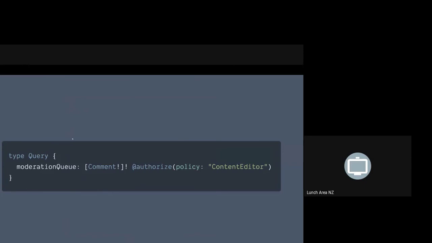Another example of this is something that comes out of the box in Hot Chocolate. This isn't part of the spec, but an extension via Hot Chocolate, but still part of the spec in the sense that custom directives are supported within the GraphQL spec. So you can do whatever you want. One custom one that's out of the box in Hot Chocolate is authorize. I can say I have a moderation queue of comments, and I'm saying authorize only people who follow the policy content editor can actually request this field.